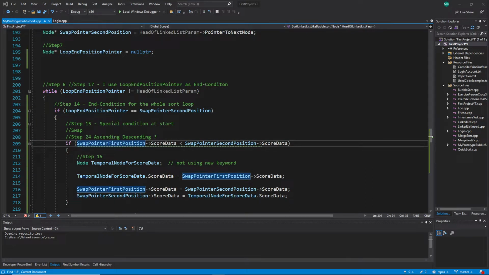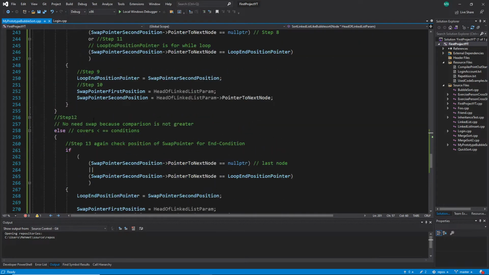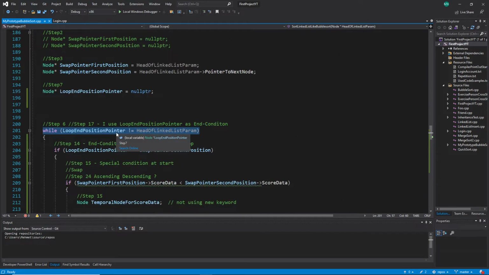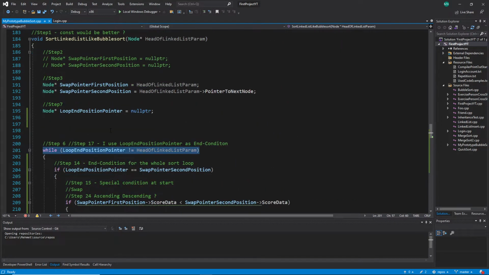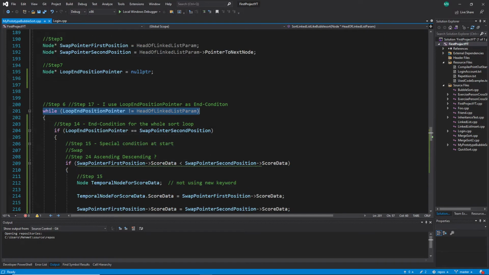This is video 220, and in this video we continue with our exercise. In our last video we stopped at the point where I tried to explain step 70, which is our end position pointer, and we put all the code in a while loop. This while loop is our sort algorithm, more or less. Not all, but the biggest part. And this condition here is our break condition.